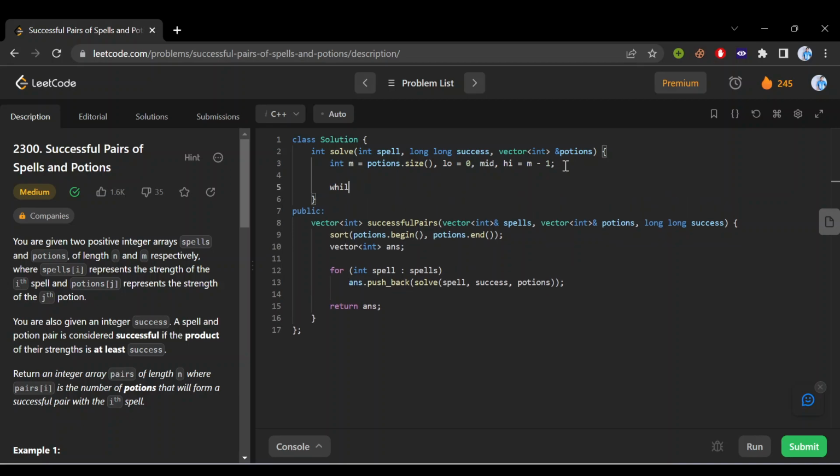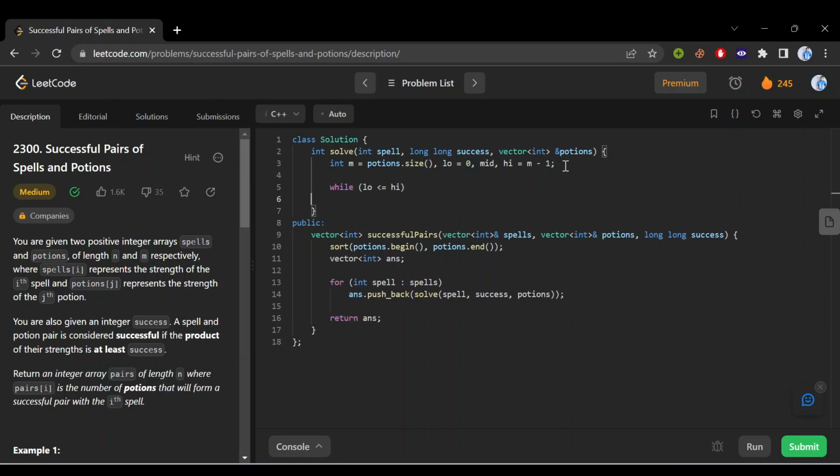So let's write the algorithm for the binary search. Binary search is while low is less than or equal to high. Then we need a mid variable.